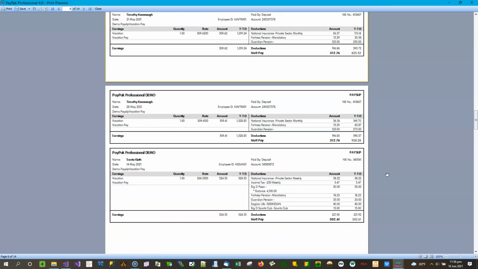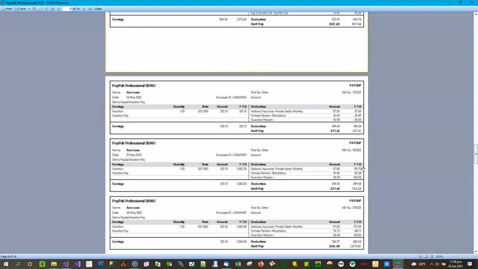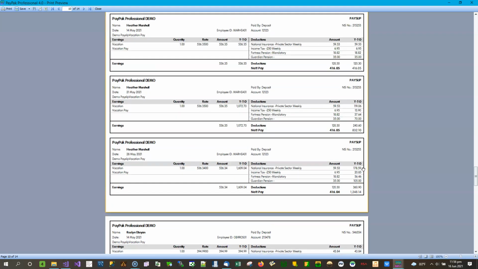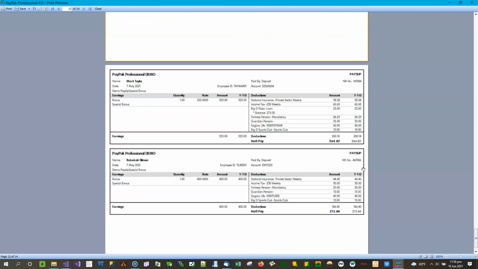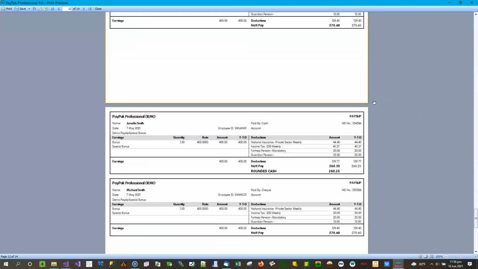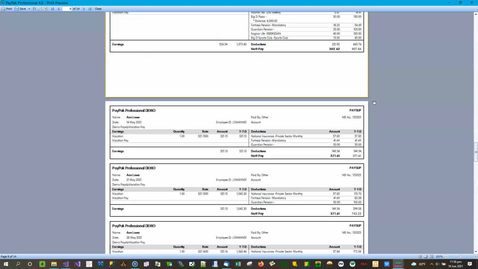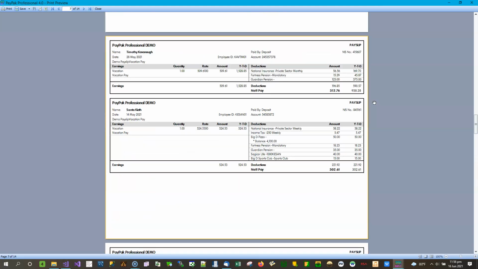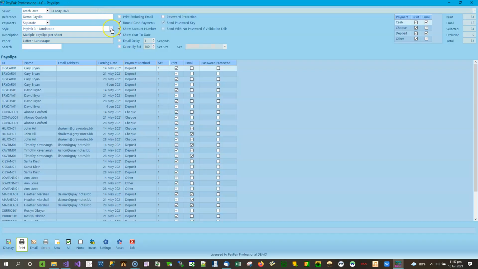So you can fit more. It's not as crammed or as condensed as the portrait layout, but it will use more paper. Of course, if you're emailing the payslips, then it really doesn't matter. That's the route to go. Again, these will not line up if you are cutting them on a guillotine. You'd have to cut them individually with a guillotine or scissors or whatever you use. So let's close that and let's look at the other styles.